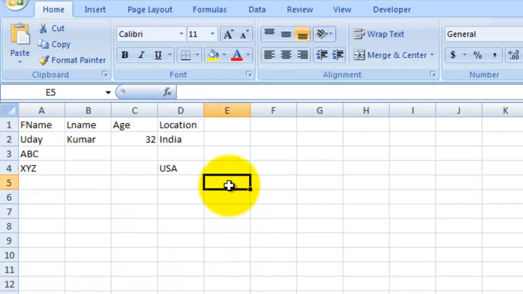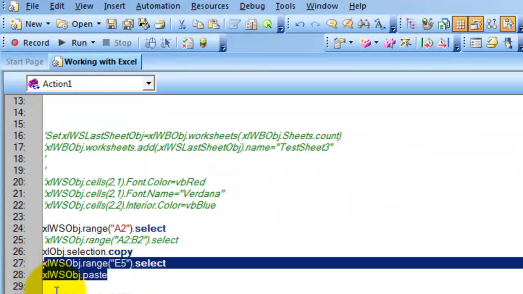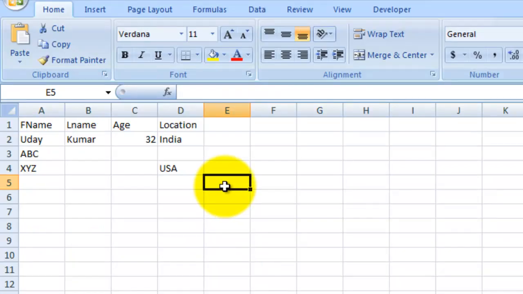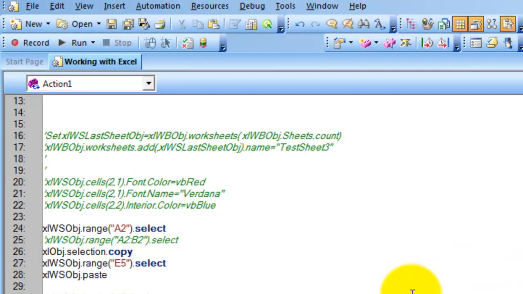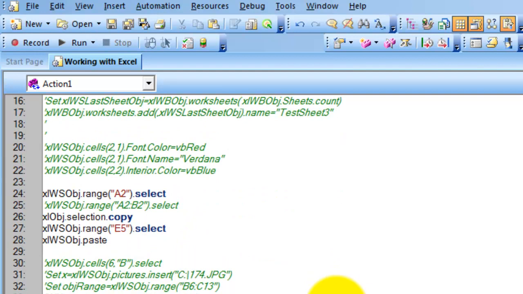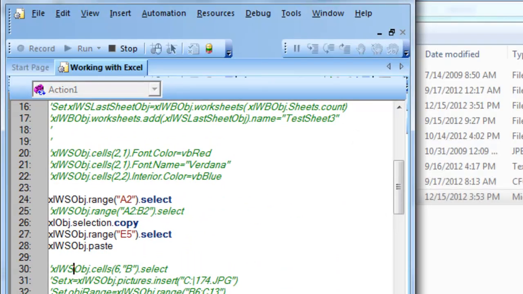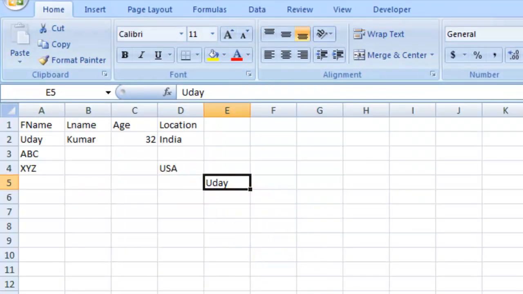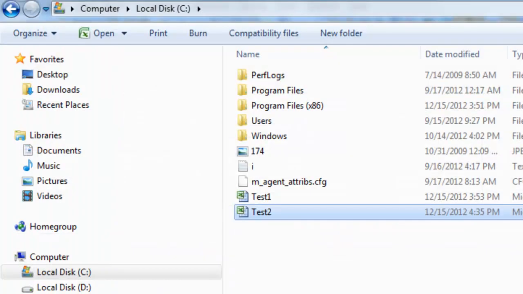What it will do, it will put a pointer like this. After that, the worksheet object dot paste method will paste whatever the copied value into this cell, right? Let's see how it will do. Am I missing anything here? I hope not. Let's see. As you can see, do you guys observe that the value is copied into the E5 address, right?